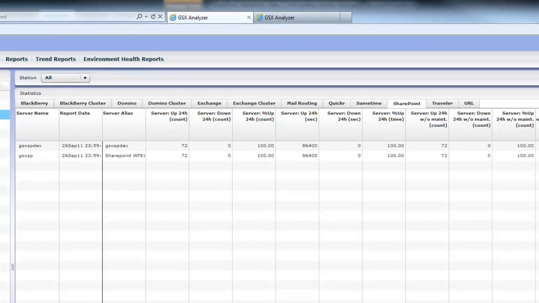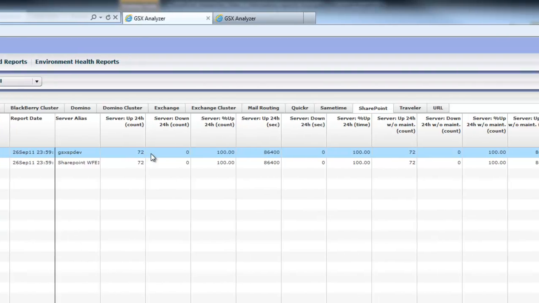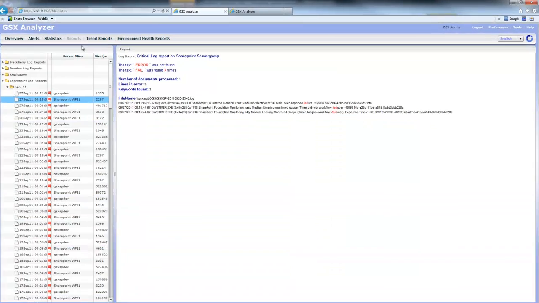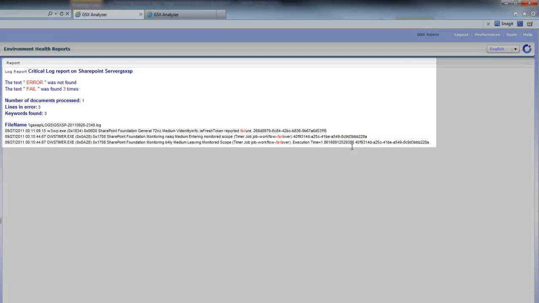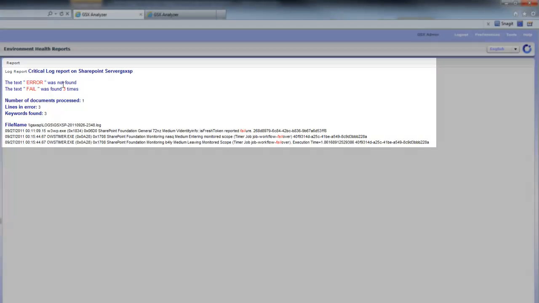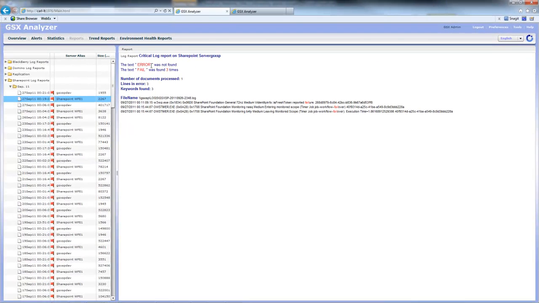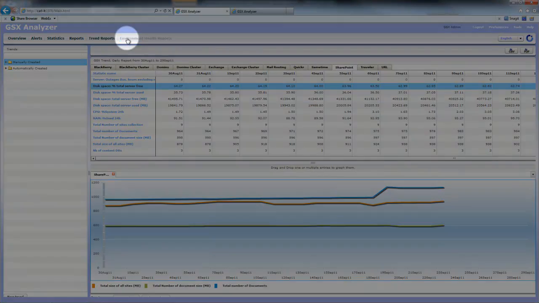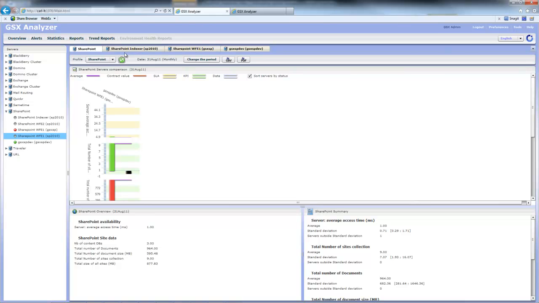We have the Statistics tab here, which is a collection of all the statistics for an individual server. Our Reports tab is where we can take a look at log reports if we're searching the log on a SharePoint server for perhaps error or any type of text string. That information will be available here. We have Trend Reports, which we'll get into in a second, and of course Environmental Health Reports, which is where we can look at SLA management.